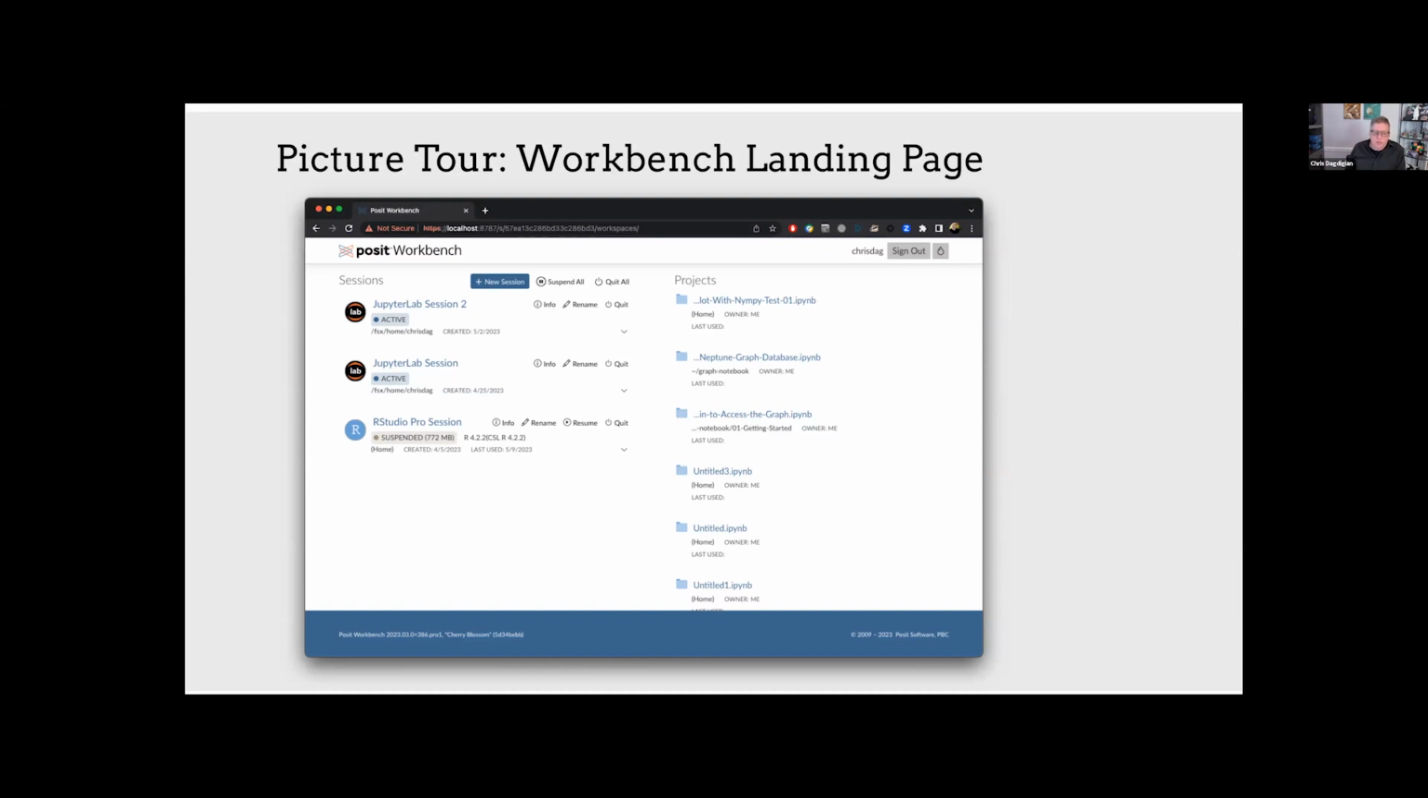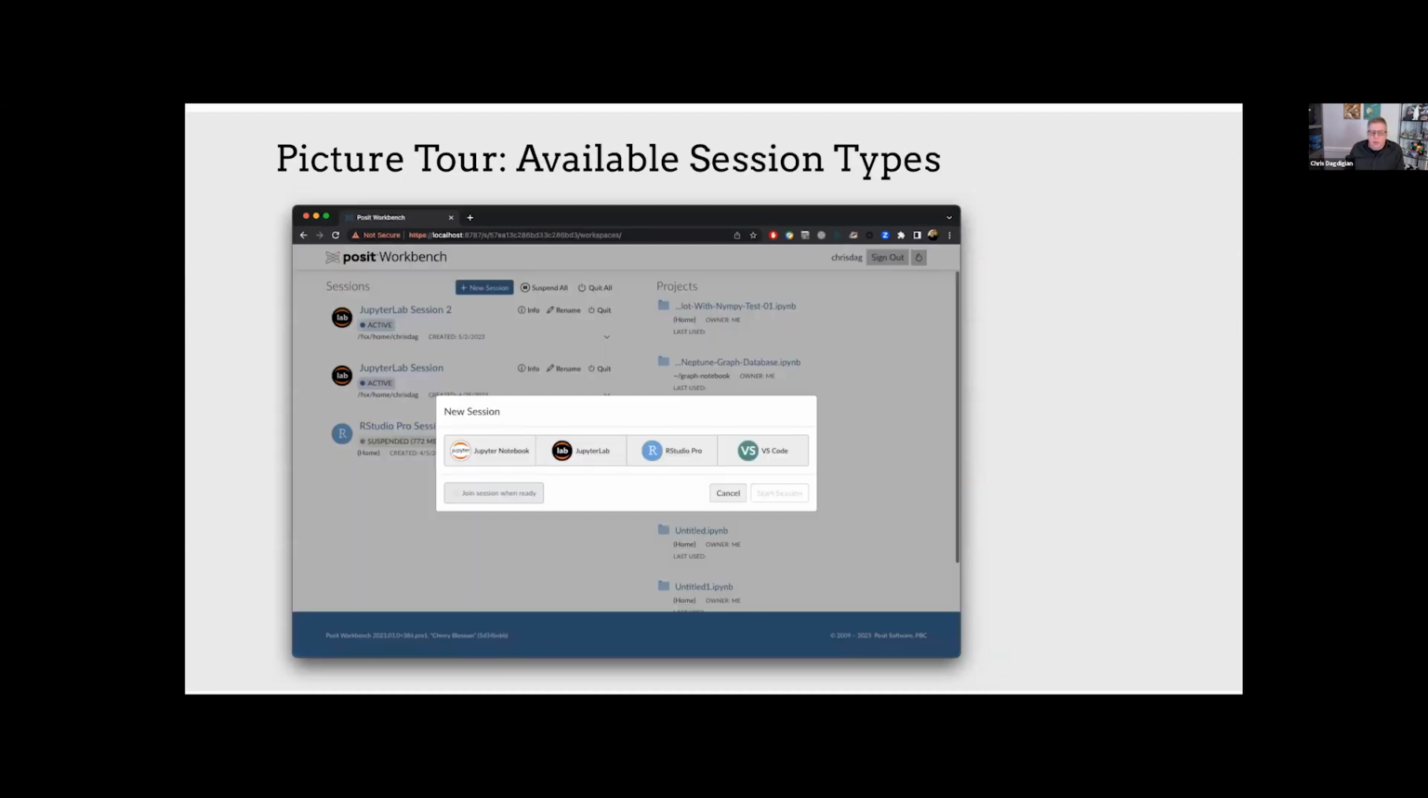You can see here I've got a bunch of sessions that are active or suspended. This is where the magic begins when you press the new session button. Depending on how you configure Posit Workbench, you've got Jupyter Notebook, Jupyter Lab, RStudio Pro, R Markdown, Graph Notebooks, and VS Code. VS Code was an aha moment for me. I'm a huge VS Code person because I do a lot of CloudFormation and Terraform work, and the ability to have an IDE in this environment was an aha moment.